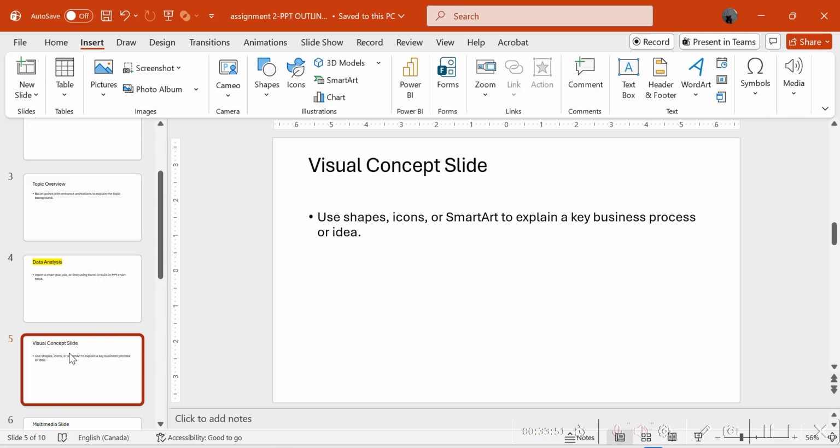And visual. Oh, the visual concept. You've got shapes, icons, and SmartArt to explain a key business process.